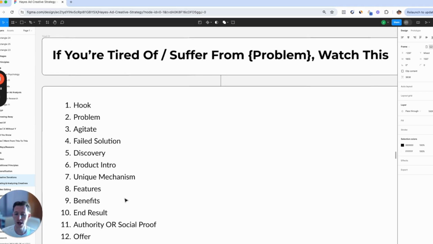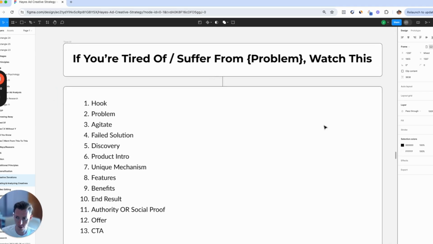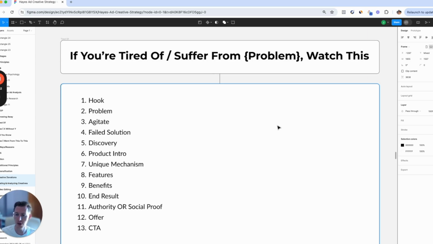Next up is "If you're tired of suffering from [insert the problem], watch this." So if you're tired of back pain stopping you from being able to watch your kids at soccer practice, watch this. That in itself is the hook. Then you want to go problem, agitate, failed solution, discovery, product intro, unique mechanism, features and benefits. You can see how this is quite similar, right?